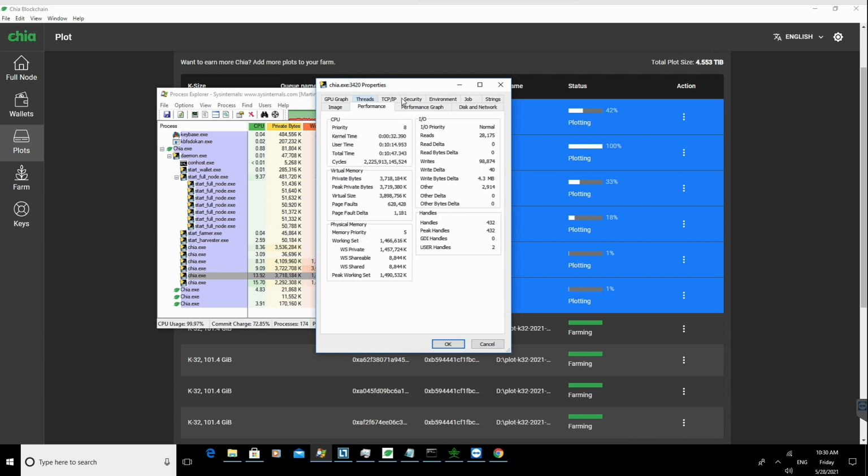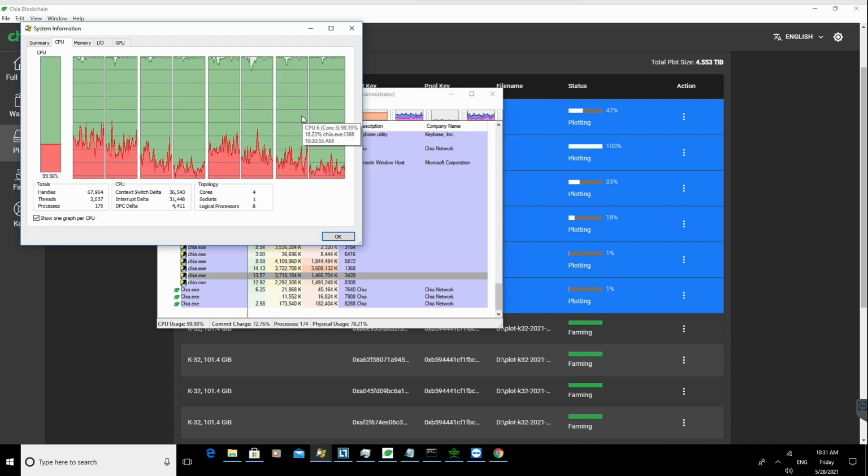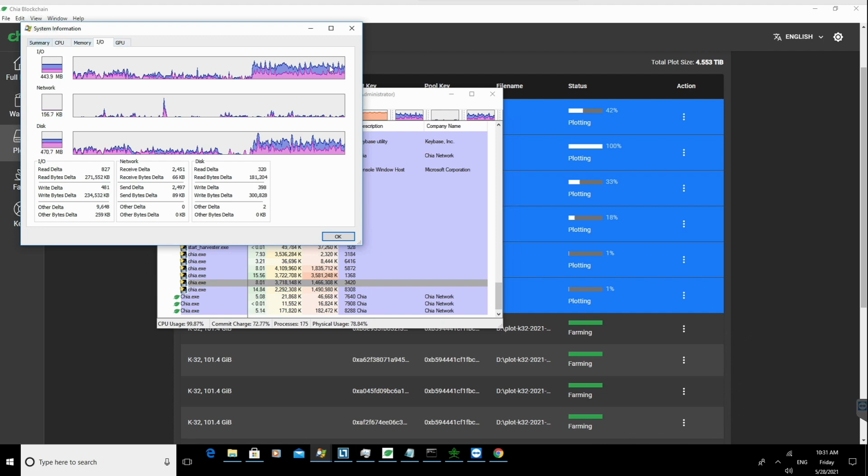You get graphs, you get performance, you get environment, job, all that stuff. And also if you go to this section here, you can have a look at the CPU performance, your memory performance, GPU performance, all that stuff.